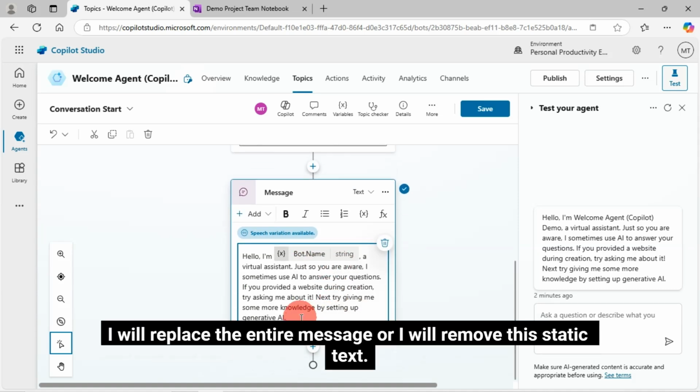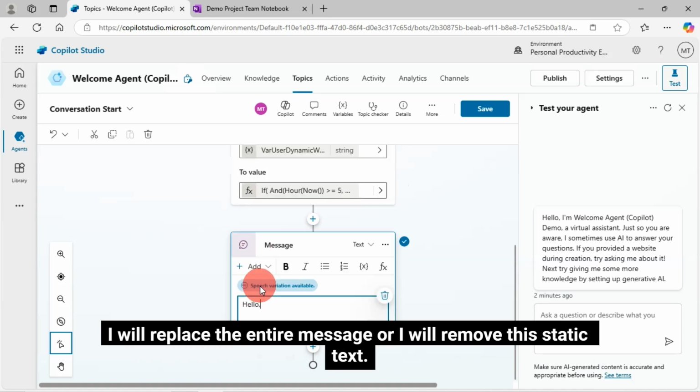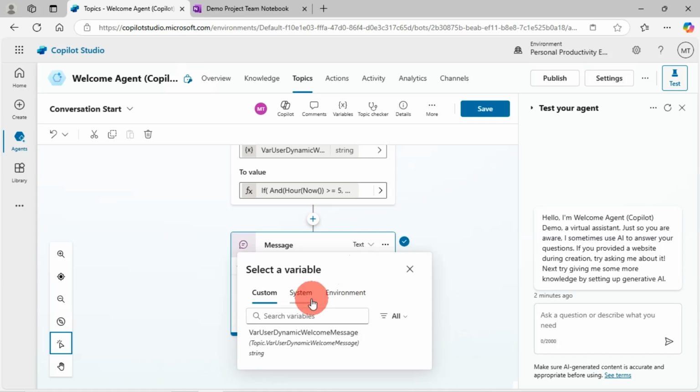I will replace the entire message, or I will remove this static text. I will say, hello username. I will pick the user display name from the system generated out-of-the-box variable. I am selecting user.displayName.